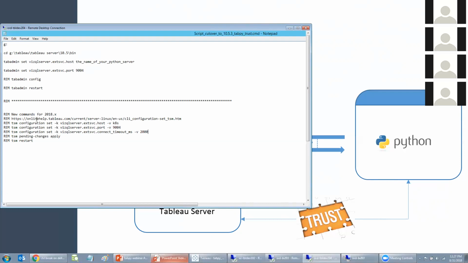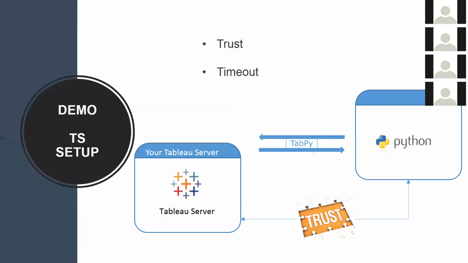And the syntax has changed a little bit, and to TSM for the newer releases, but we're still on 10.5. Okay. So this is important if you want to be able to publish your dashboards up to Tableau server and be able to render your Python calculations on your Tableau server. The Tableau server has to trust your Python server. Okay.